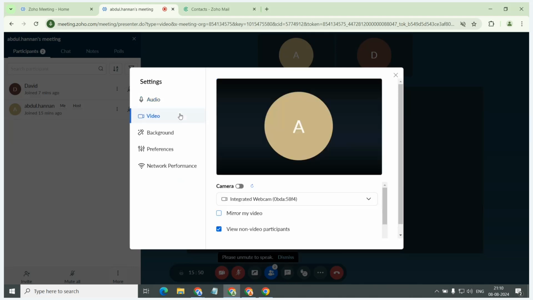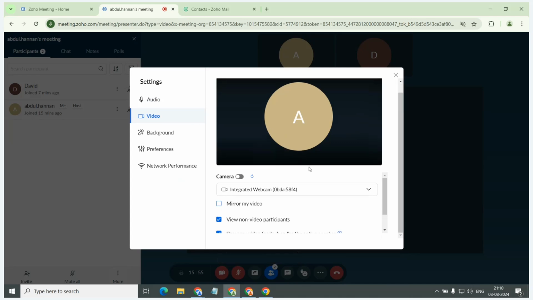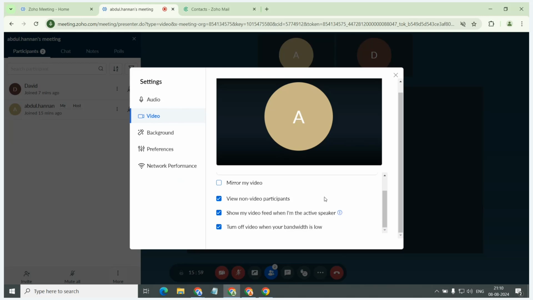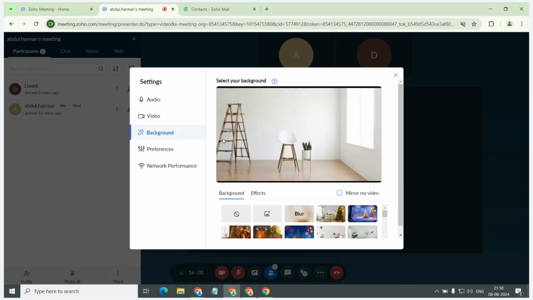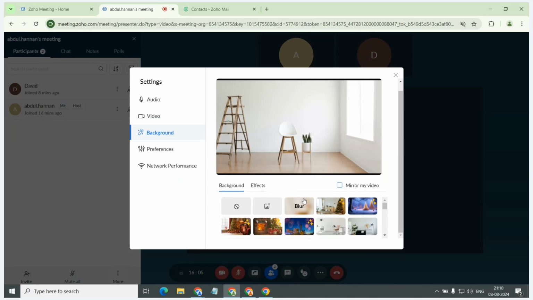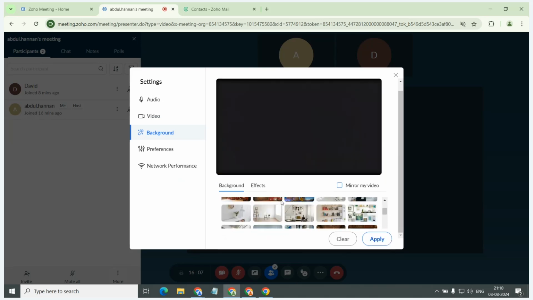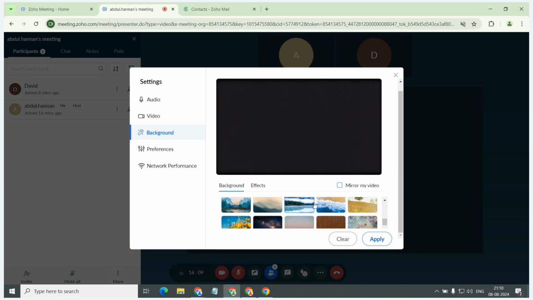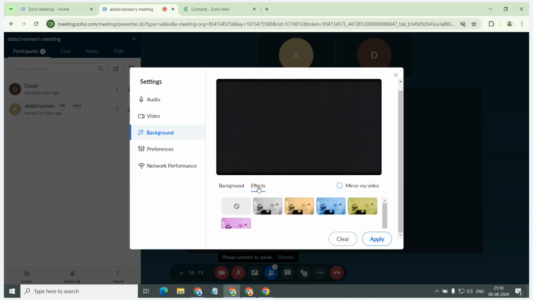Similarly, you can change your video devices by clicking on video option here. In case you're connecting to a USB external web camera, you can select the device from here and you can mirror your video feed as well. We also have an option to apply virtual background for your video feeds. Either you can blur your background, apply predefined images or GIFs or effects. We also have an option to upload a custom image.